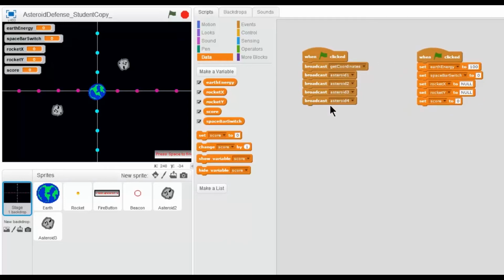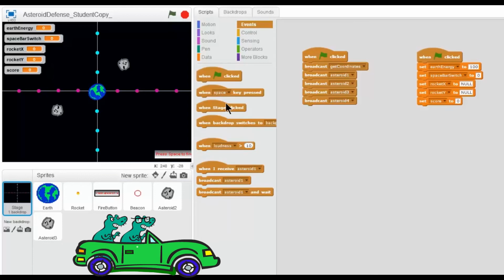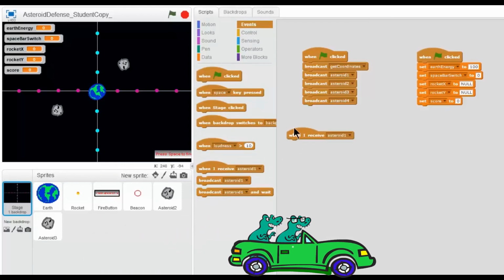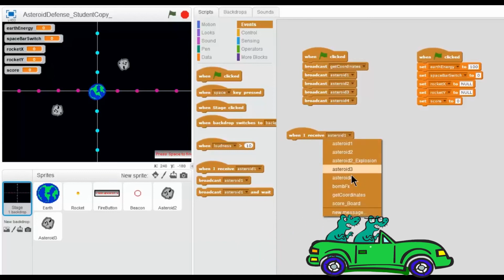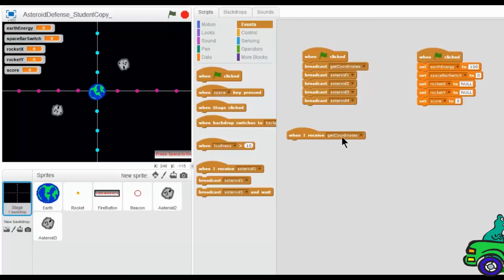Okay, so two blocks of code so far. One, all the broadcast blocks send out messages. Two, these variables get set to values to help us get the program started. Next, we want to go to events and get the when I receive message block, and choose get coordinates. When this message is sent, this block will receive it and start performing some sort of action.